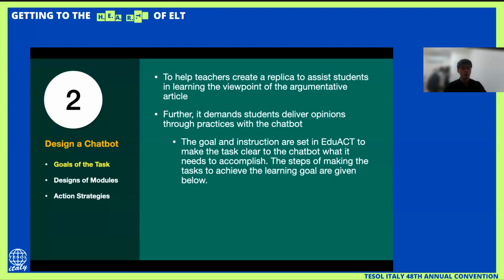So these prompts will have to be input into the EduAct, to make the EduAct, the chatbot, understand that the goal and instruction are set, to make clear understanding for the chatbot what needs to be accomplished. And the steps, of course, set in the EduAct will have to be achieved differently according to the text that you set for the chatbot to achieve.